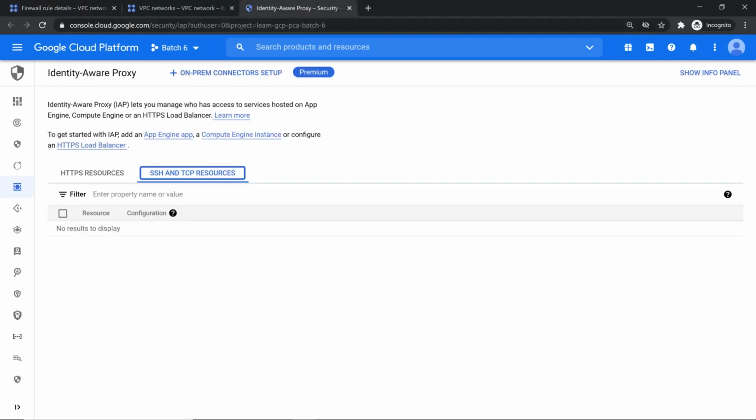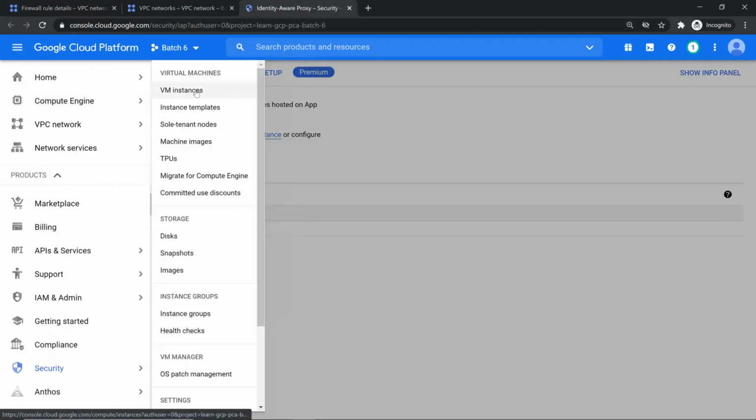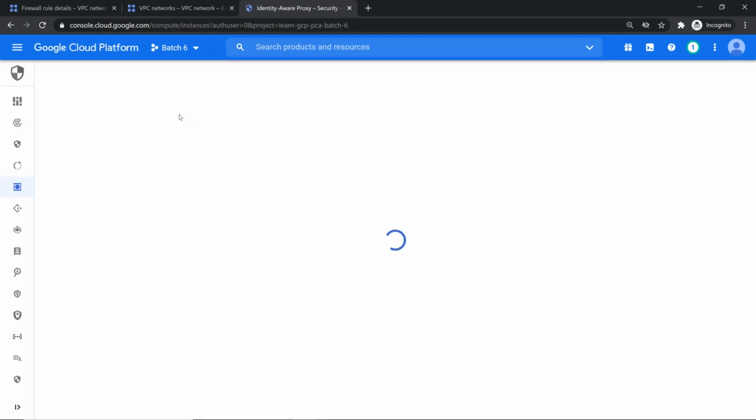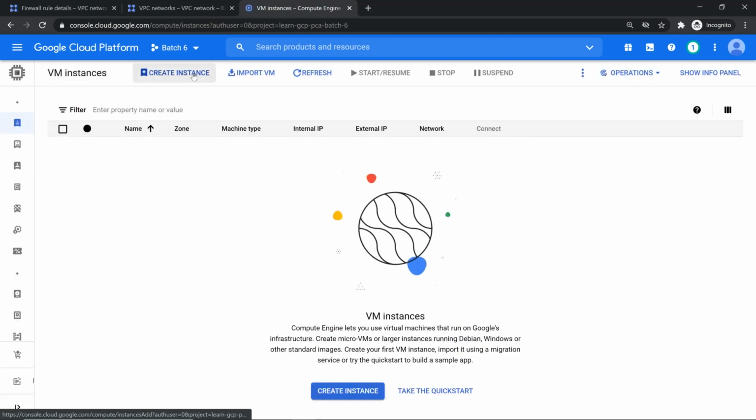Now what I will do is create a virtual machine with only an internal IP address, and I want to have an Apache web server installed also. That's what I'm going to do. So, create an instance.